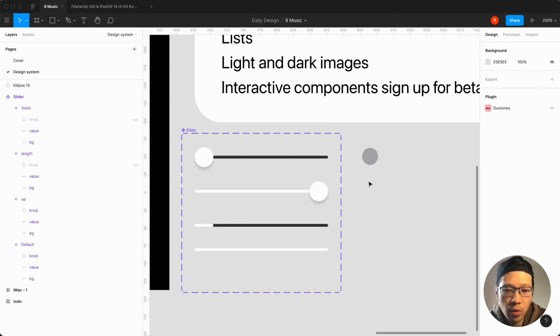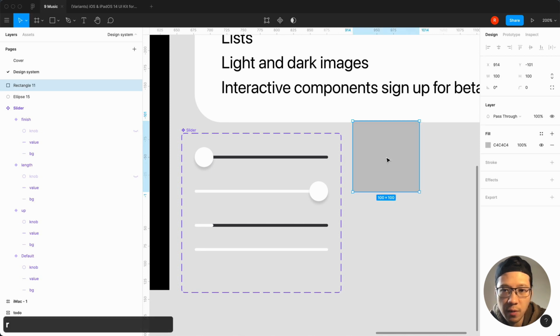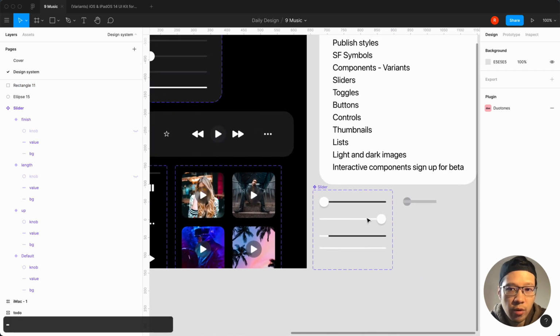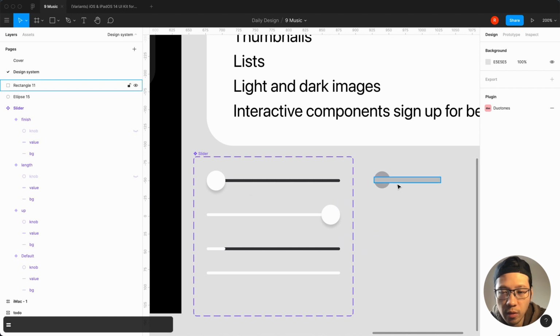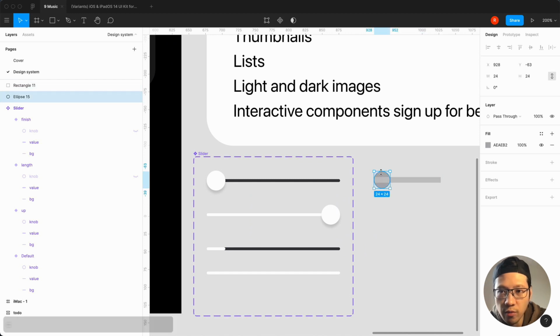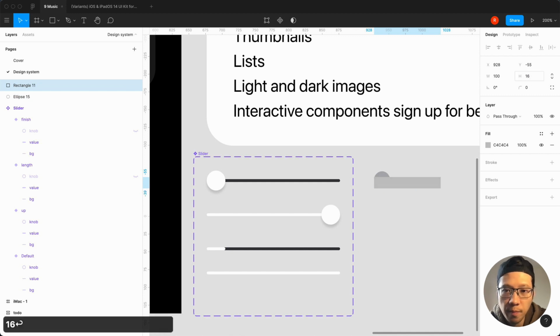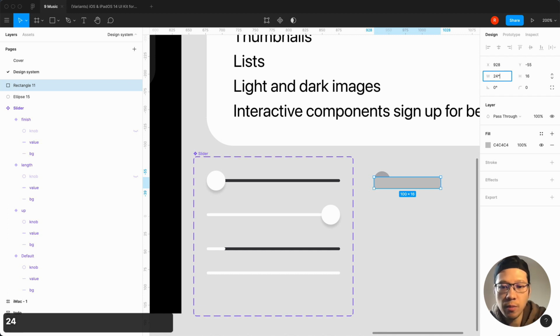We are also going to get the rectangle again, and we are going to make that, let's say 8. Just check again the reference. Okay, so that is 24 by 24. Let's say that that is 16. 24 by 24 times that by 2.